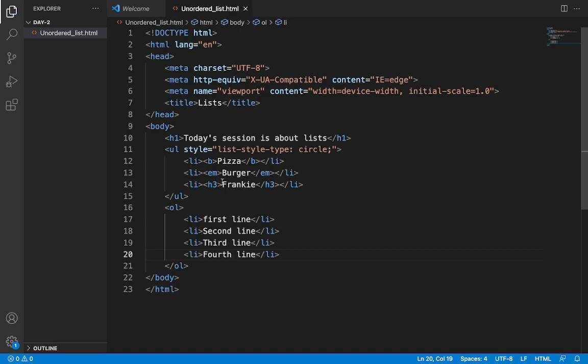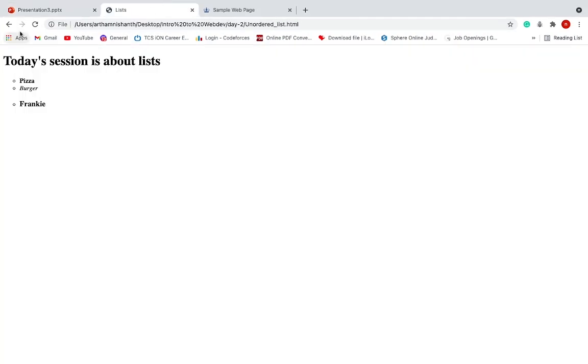Save this. Yeah. You can observe the changes. We are having a disk or circle, whereas here we are getting numbers. It's the type of an ordered list, you see. There's no order over here, and there are no specifications, but here we have a certain order. This is the first one, this is the second one. There's no change in the order of it.